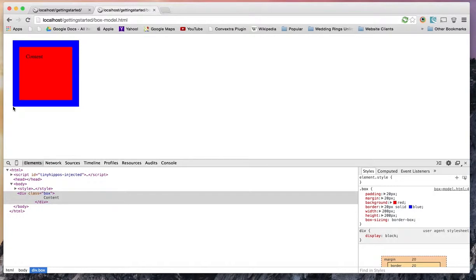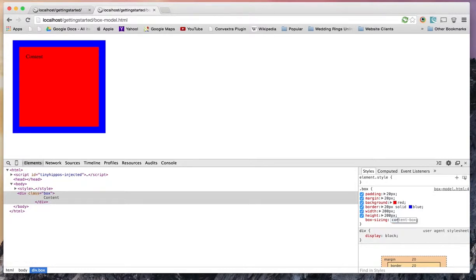So the measurement from the end of the border to the beginning of the border is taking the height and width into consideration. Whereas if I do the content box, now the height and width really only come into play without the border, and the padding and margins are not included.